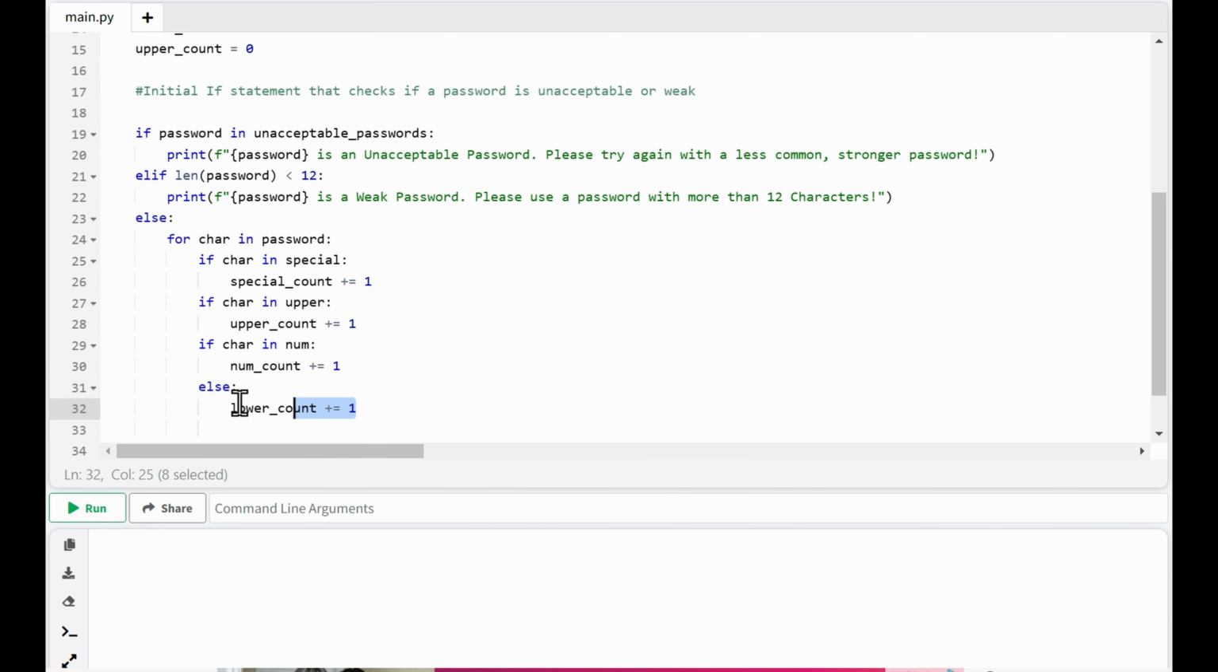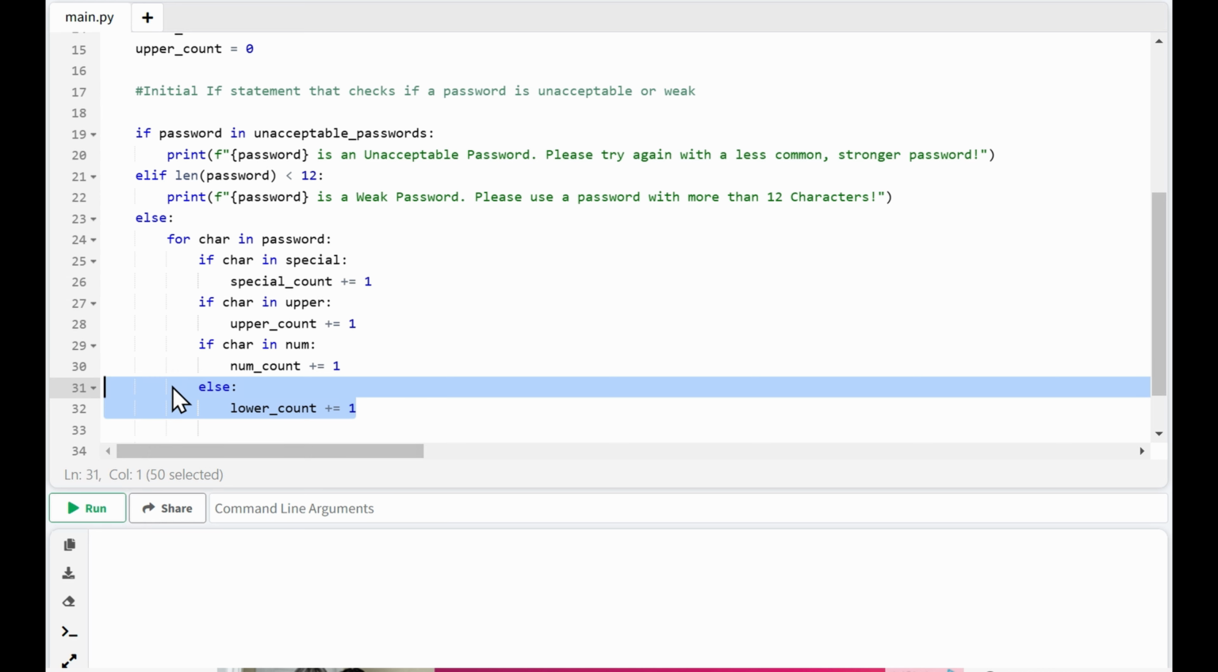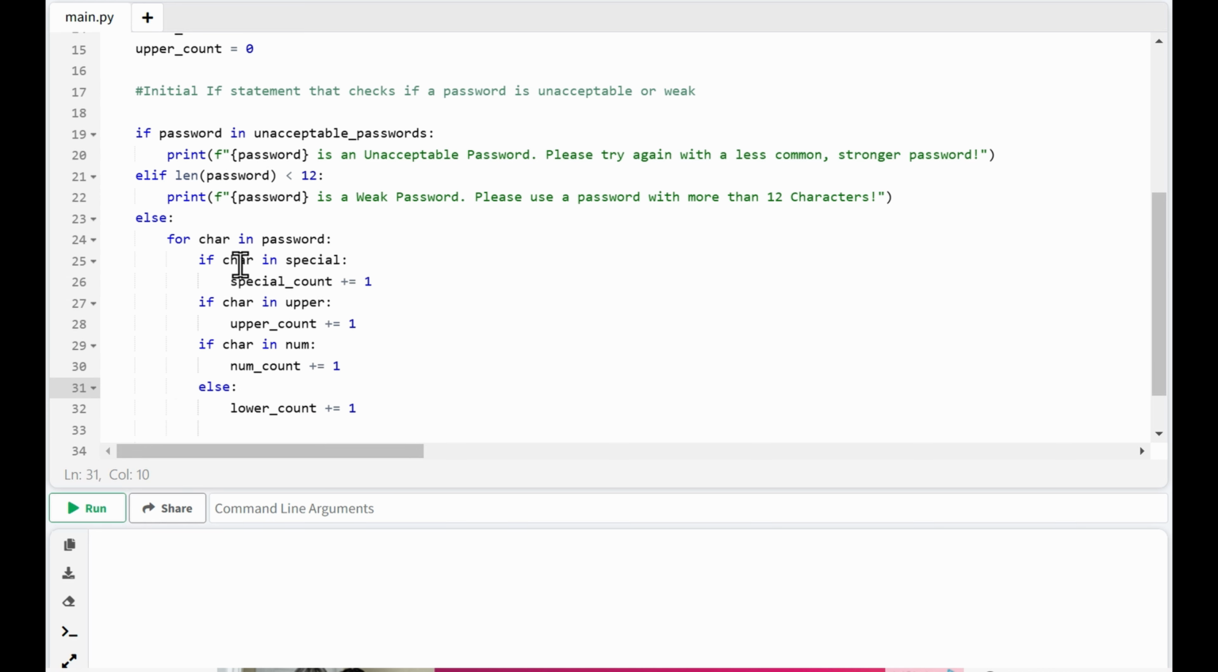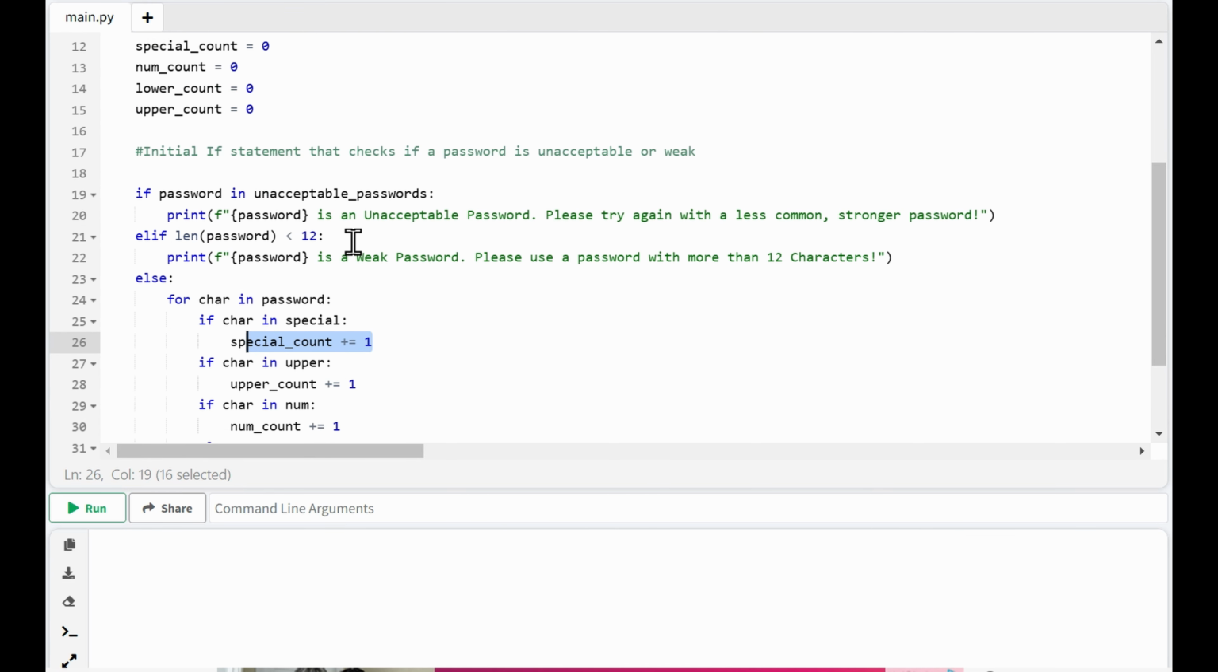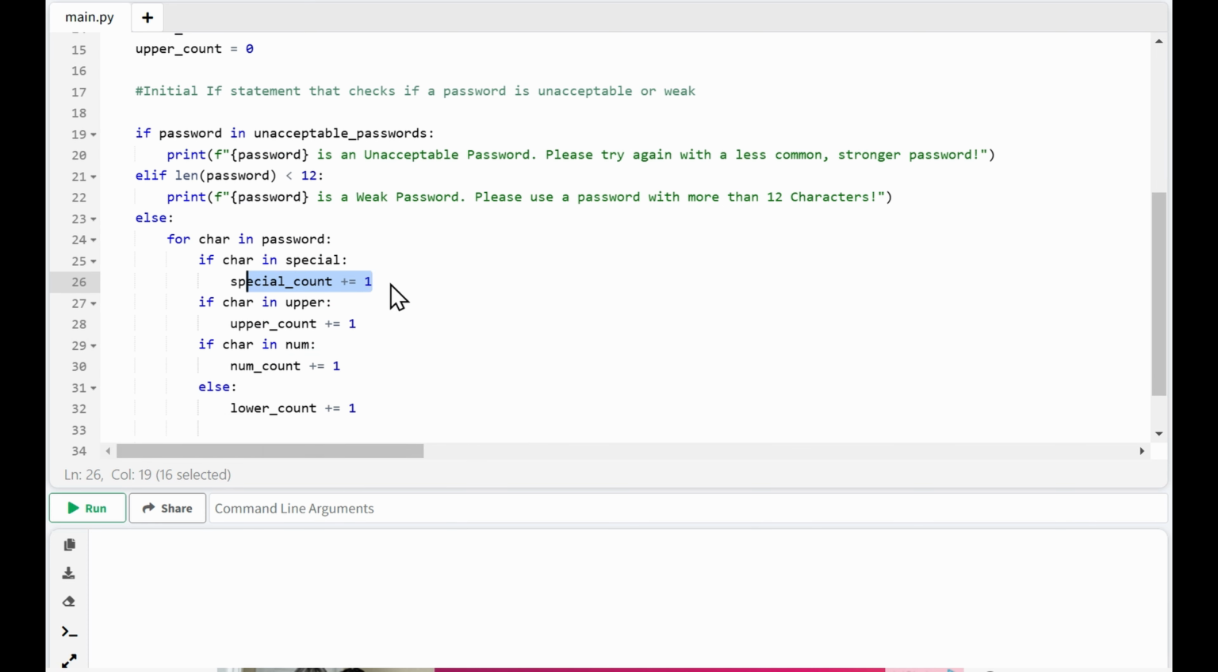And so that's why this else statement is basically the other condition. It will loop through every single character in the password and count. If it is a special character, it will add to our special count. Remember that our special count, number count, lower count, and upper count all start at 0. As it goes through this function, if a character meets these requirements, it adds 1 to that particular variable, okay?